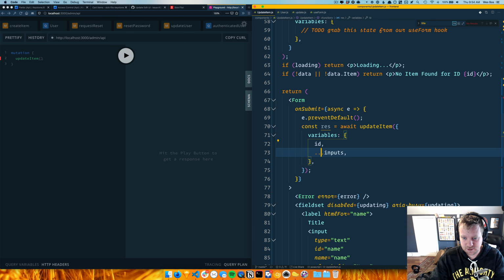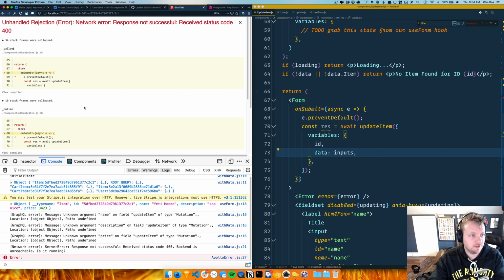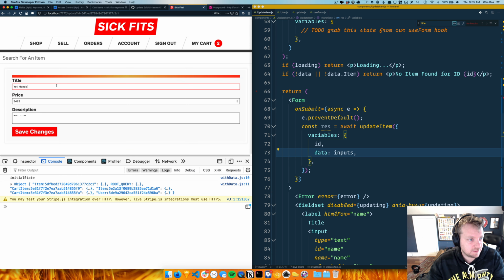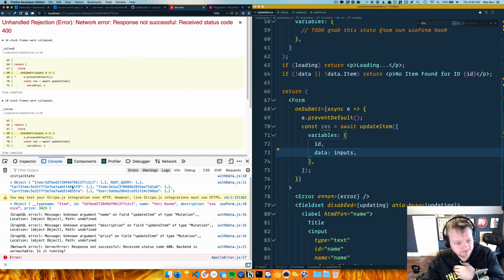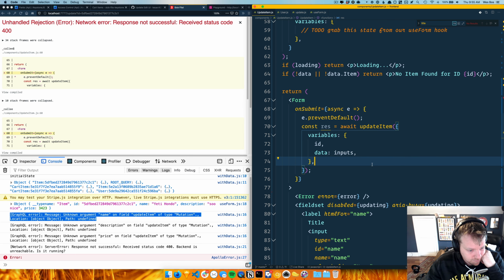So is that it? Is that all we need to do? No. Let's do that again. Let's see what errors we get. Unknown argument name on field type update item type mutation. I thought I fixed that.